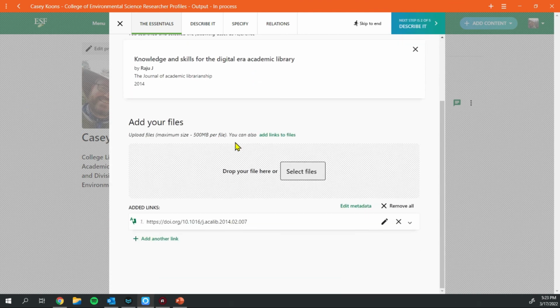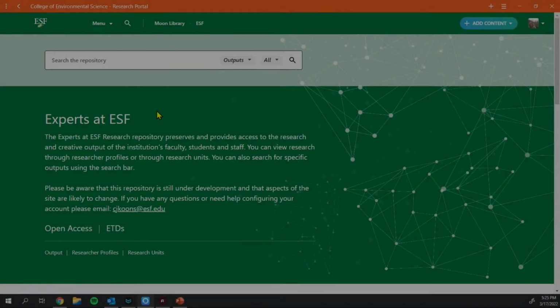You can upload a file associated with the publication here where it says Add Your Files, by either dropping the file or using this button to select it from your system. I strongly urge you to do this. Most publishers allow a version of a published article to go into an institutional repository, such as experts. You can contact the library to confirm the rules for your specific publication, but nearly all publishers allow a preprint of some kind to be posted this way.